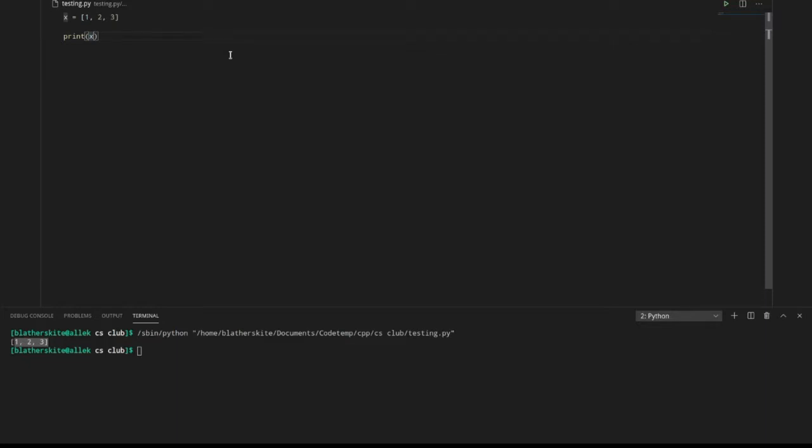Indexes in programming languages start at 0. So instead of counting the first item, the second item, the third item, we would count 0, 1, 2. So this is the 0th item, this is the first item, the second item. And we can access the 0th item by doing square brackets 0.